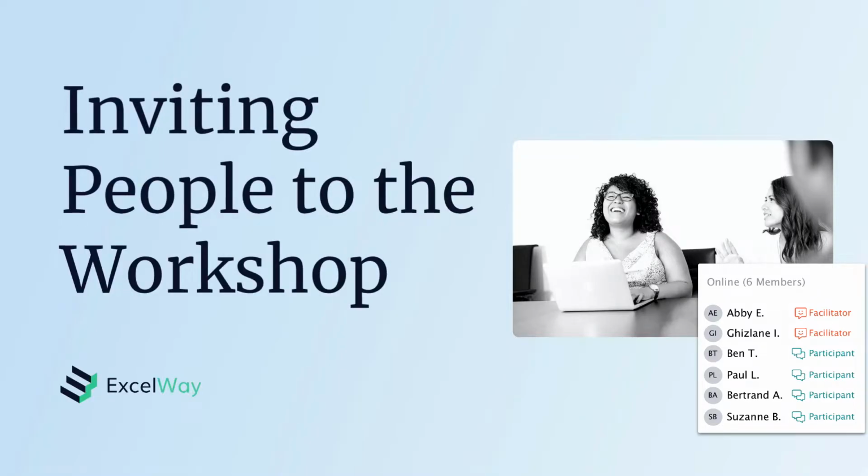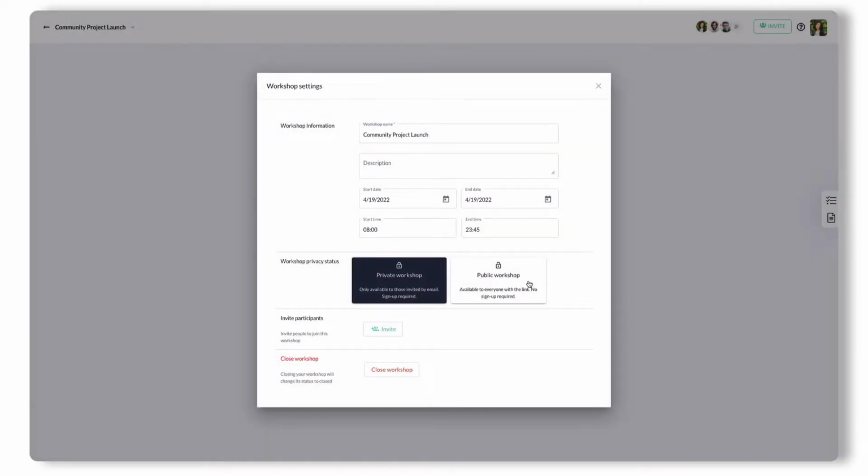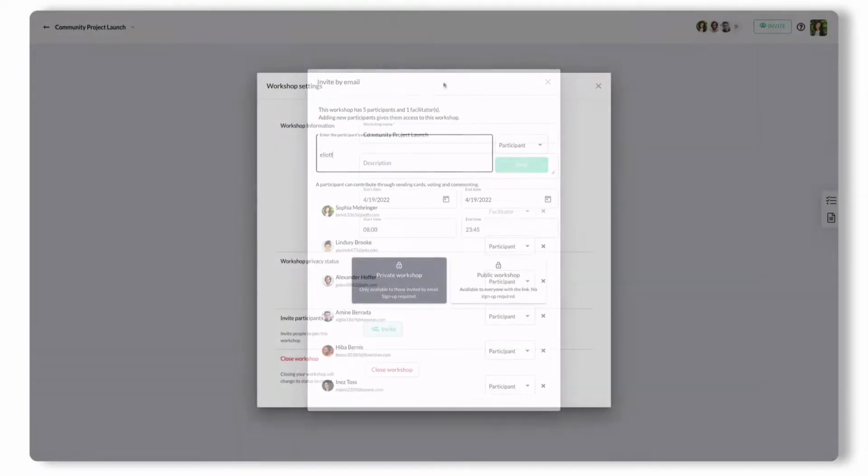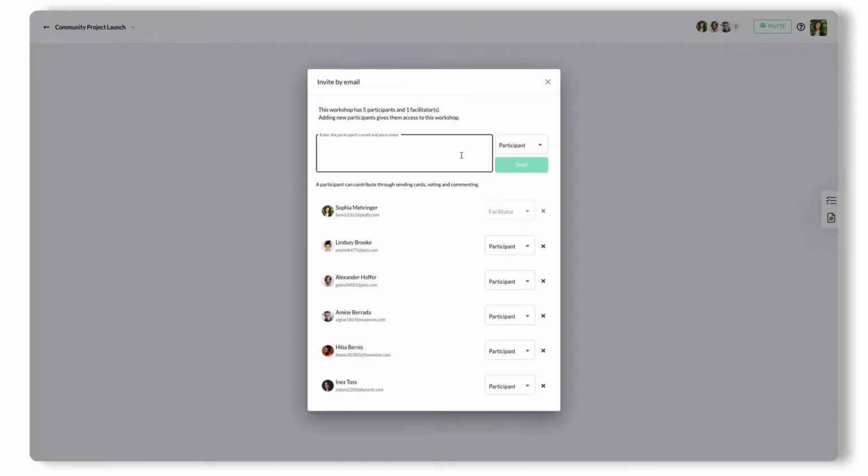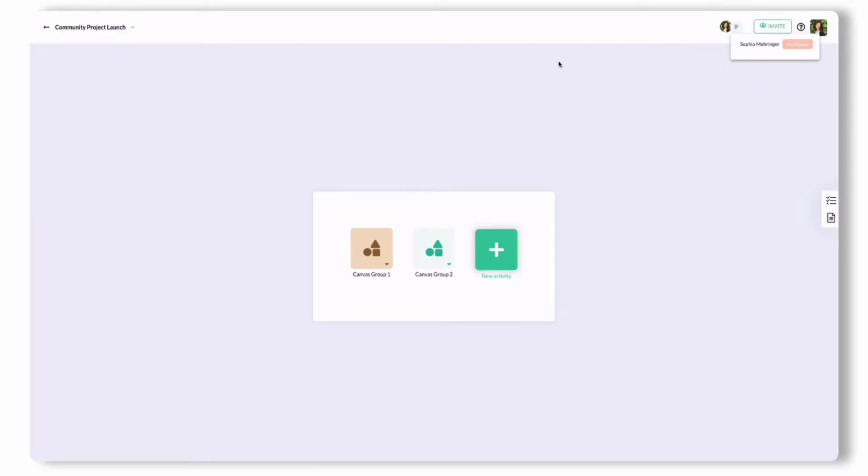One of ExcelWay's superpowers is its ability to easily invite hundreds of users simultaneously and manage a stress-free collaborative event. It's also great for running your daily team meeting. Depending on your needs, ExcelWay offers various options to invite participants and co-facilitators to join your workshop and collaborate.